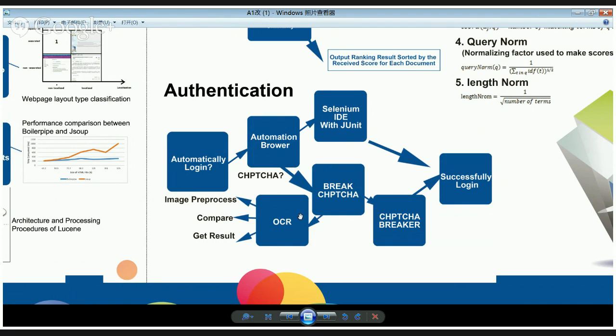OCR is short for Optical Character Recognition. It contains 3 steps. First, we need to find each standard character and store them in the database. For each CAPTCHA, we need to split it into 4 numbers and compare each digit with the data in the database. Then we can get the result. Unfortunately, this method has a very low accuracy.